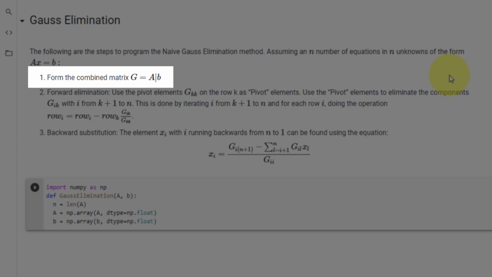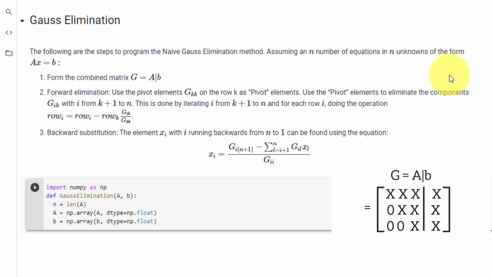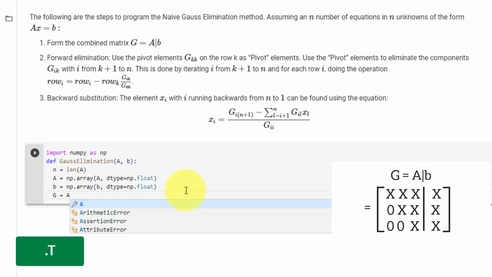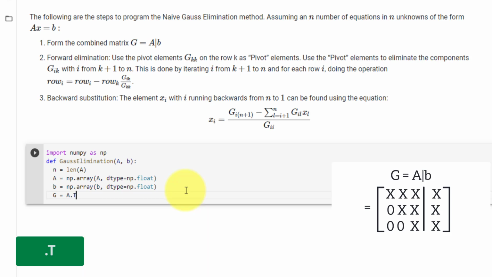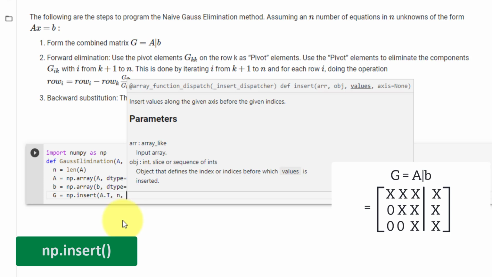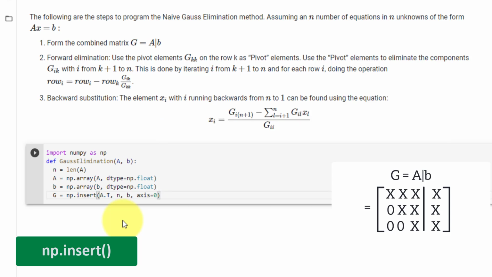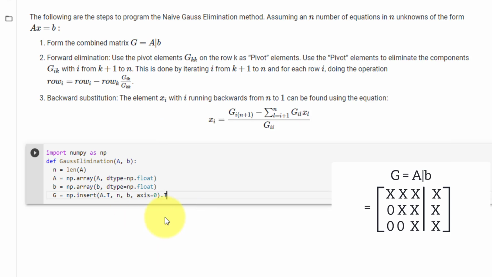For step 1, we must form the combined matrix G, where G is an upper triangular matrix that looks as follows. To do this, we will set G equal to, first we must transpose the matrix A using A.T, which is numpy's transpose function, and then we must insert B into the last row. So we will use numpy.insert. We will insert into our transposed A, into our last position n, and we will insert B, and then set axis equal to 0 to indicate a row insertion. And finally, we must transpose back using .T.